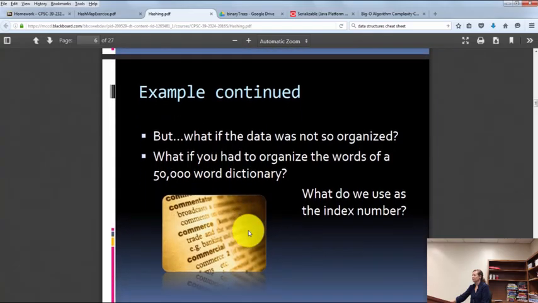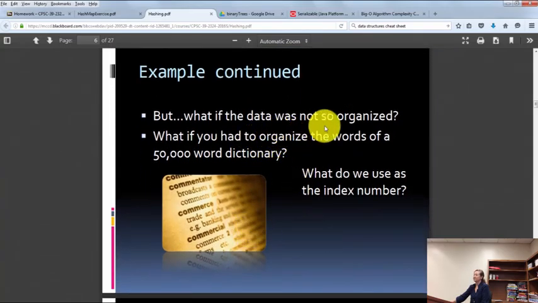But what if your data was not so organized? What if you had to organize the words of a 50,000 word dictionary? What do we use as the index number?